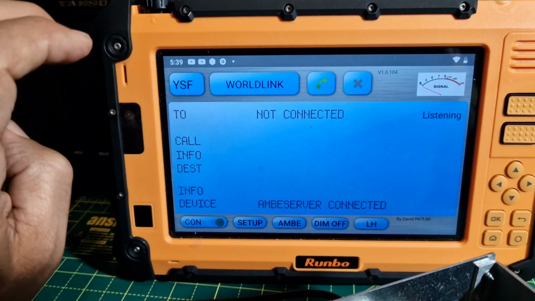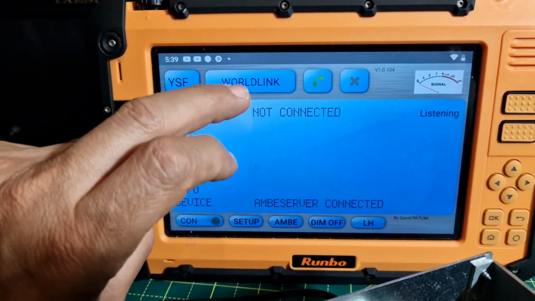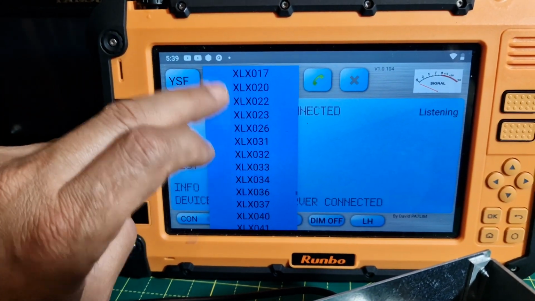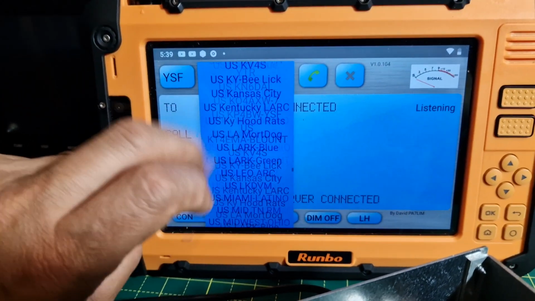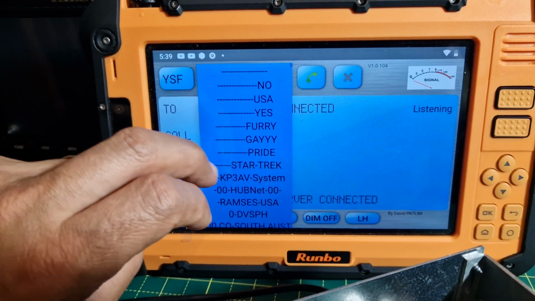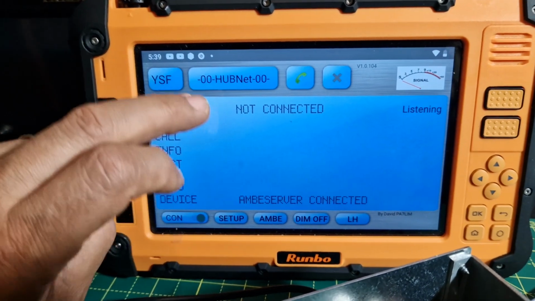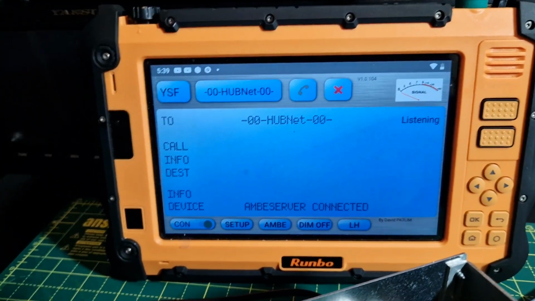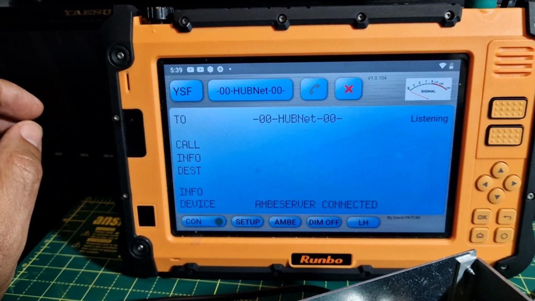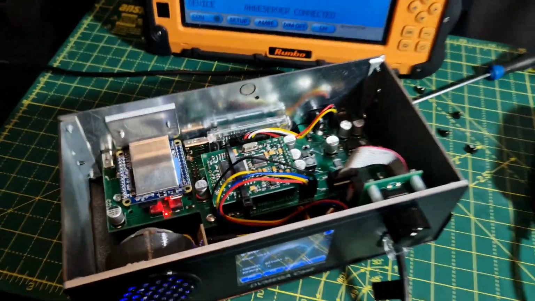Remember, we don't need a radio for this because we're doing it all via this system. So let's go down. Of course, a long list. Try and find something like CQ UK. HubNet's popular. Let's try and connect that. So we'll connect to HubNet. No one's speaking there.